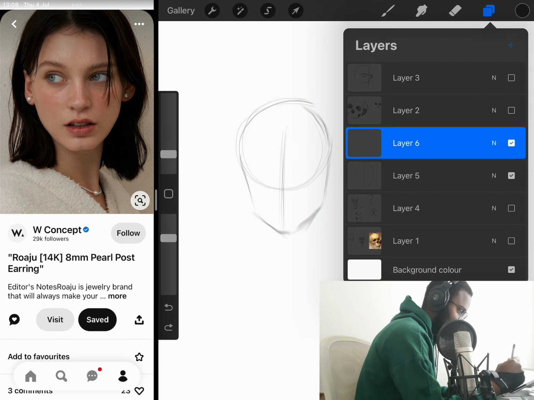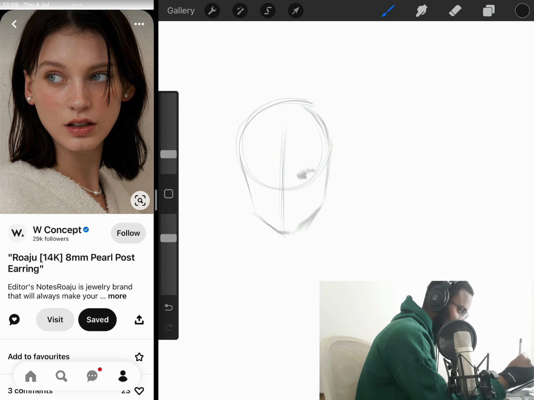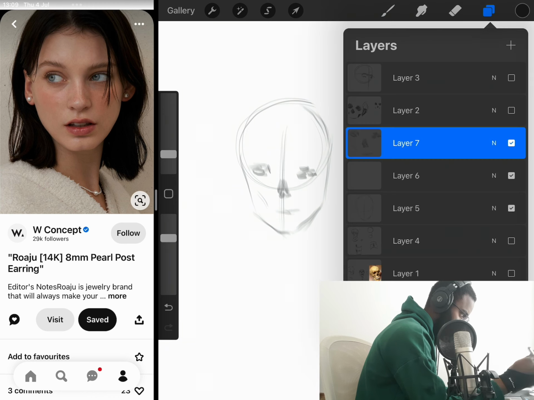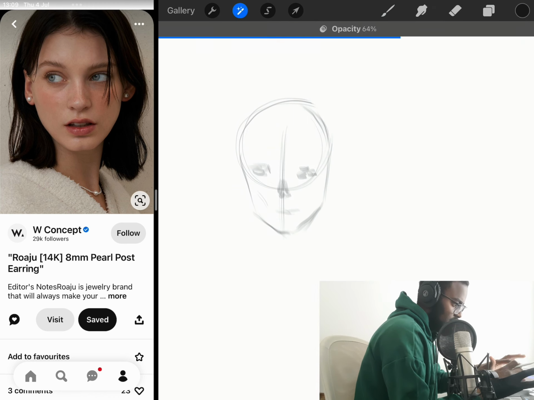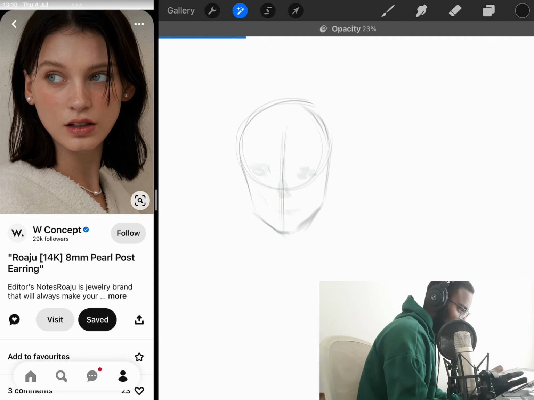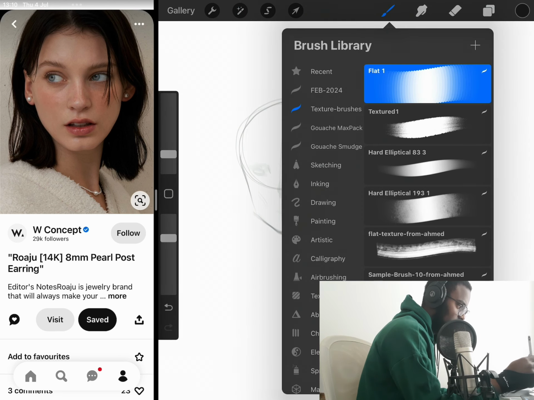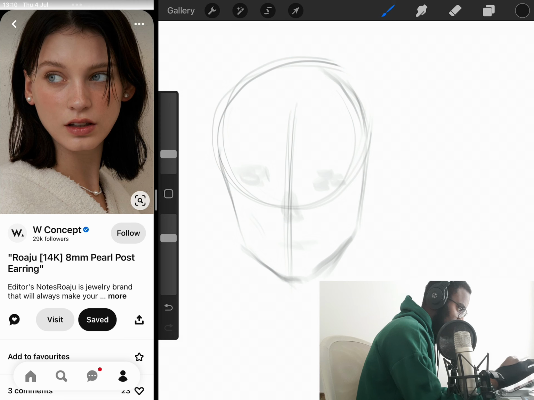You can actually just scribble in where the eyes are. So scribble in roughly where your eye sockets are, scribble in where that nose socket is, and follow it down to where that mouth is. Then you can turn down the opacity of that and use it as reference for where to sketch in your eyes.